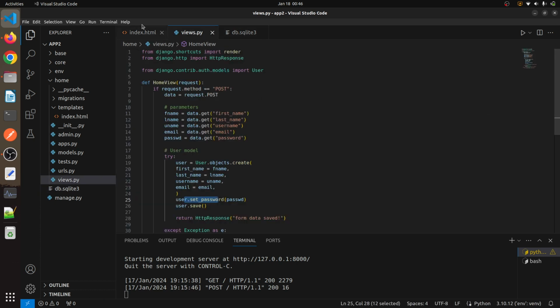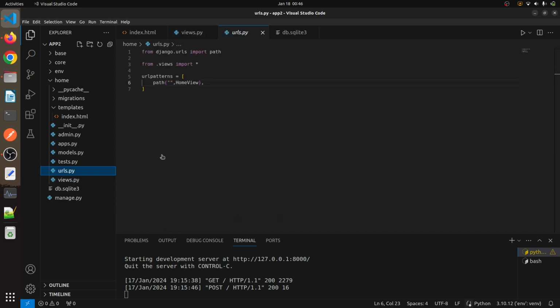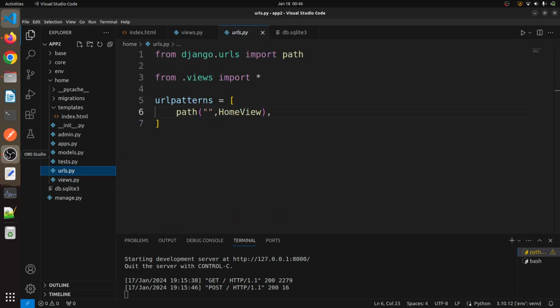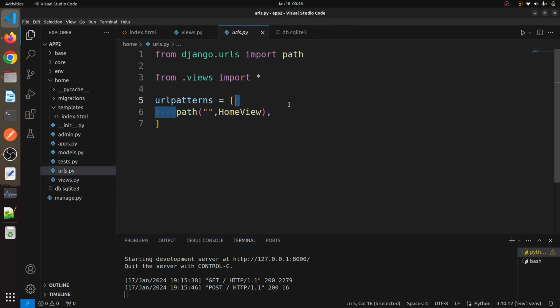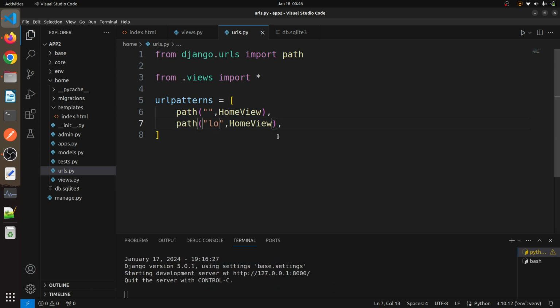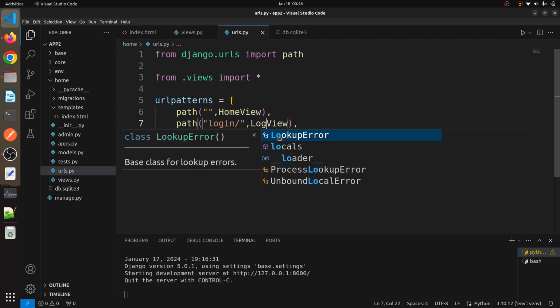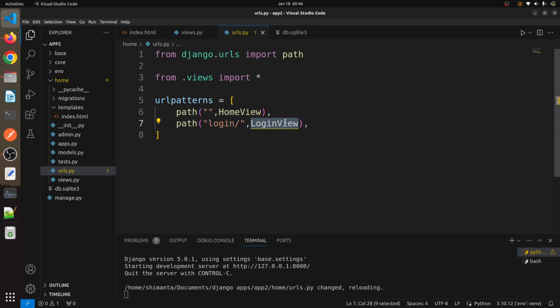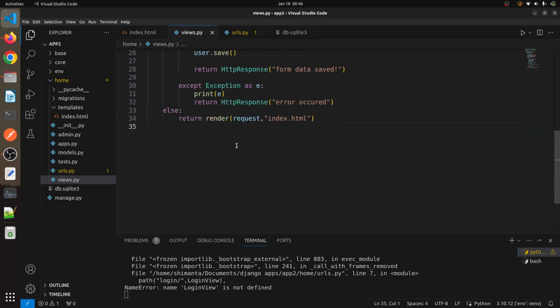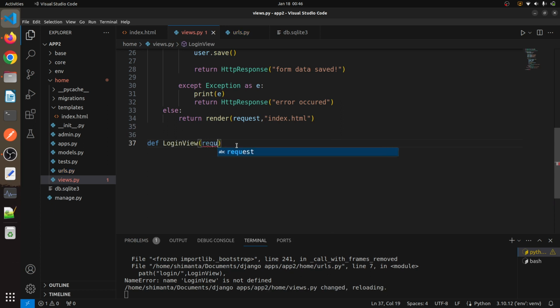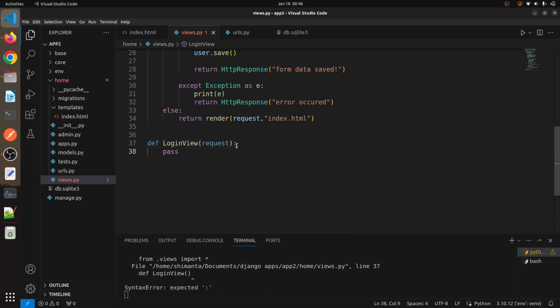So now our goal is to make a login form. So for that, first of all, let's make a login from here. So for that, in the URL pattern, I will make a login. So I will type login, and it will launch a login view here. Okay, so I need to make this login view inside this views.py file.